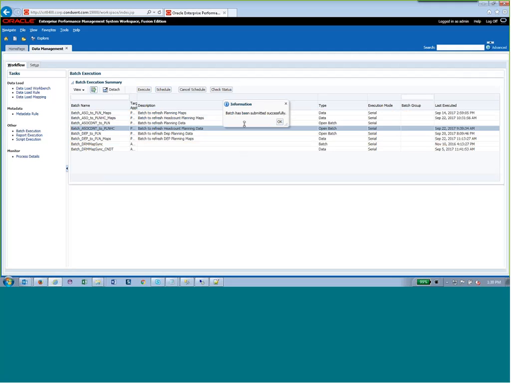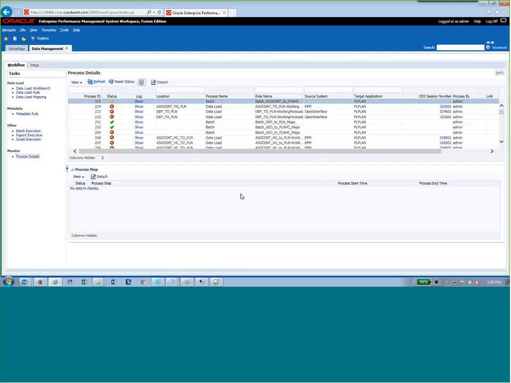After executing, you're going to see a batch has been submitted successfully. I'm going to click OK, and go into the process details. This is where the process log comes into play, showing how the integration is going to be running. We know it's going to error out on the validation step because we don't have updated maps refreshed yet. Since we're pulling data from the production environment, there's going to be some kickouts. So we're going to refresh this and take a look.